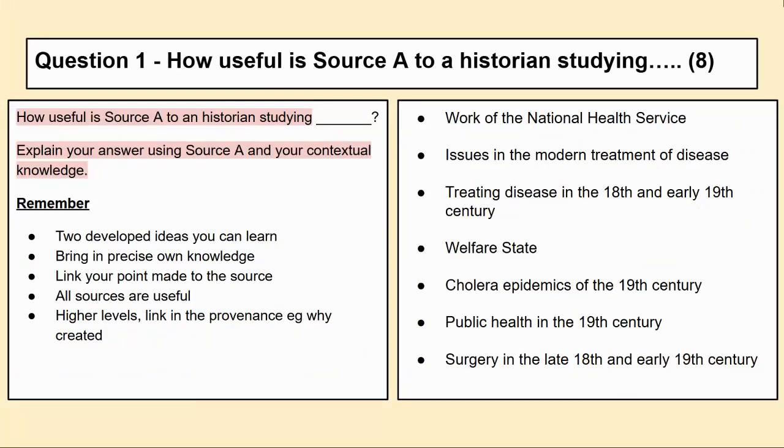So just some things to think about. First of all, remember, 2 developed themes, 2 developed ideas that you can learn. Try and be as broad as possible so you can write down as much as you can. Bring in that precise own knowledge to show your understanding of the events. Link the point you made to the source. The question says using source A, so you need to use that source in there. You can't just write down what you know about Jenner and vaccination.